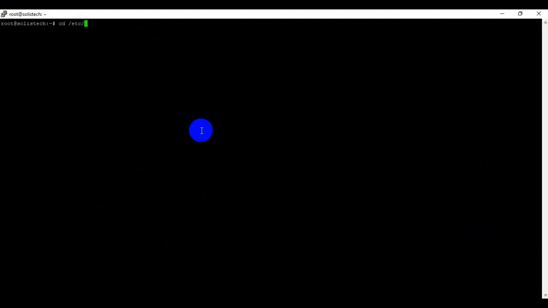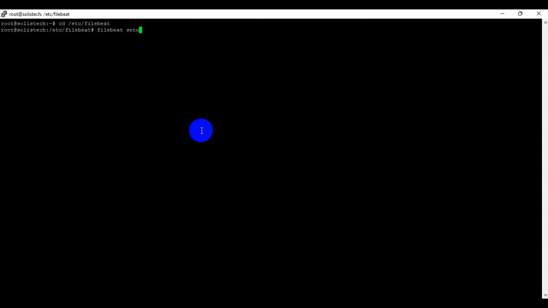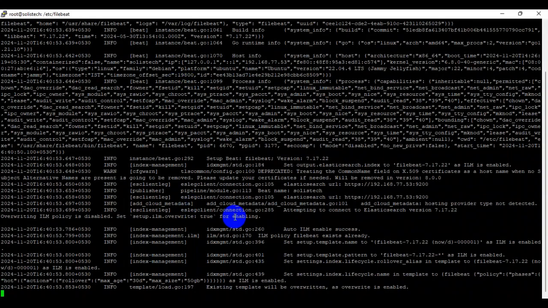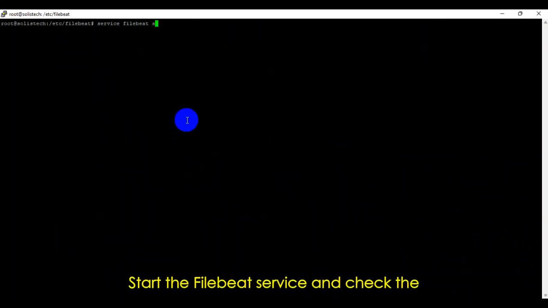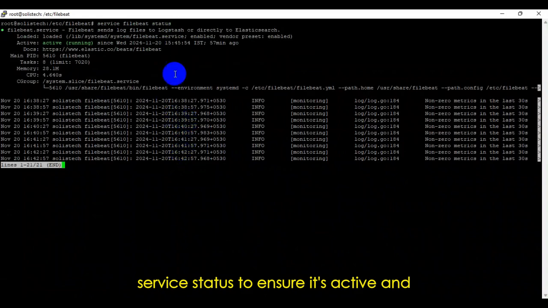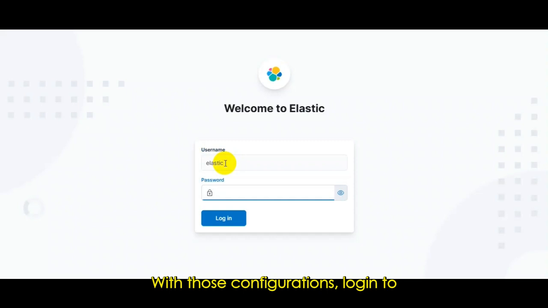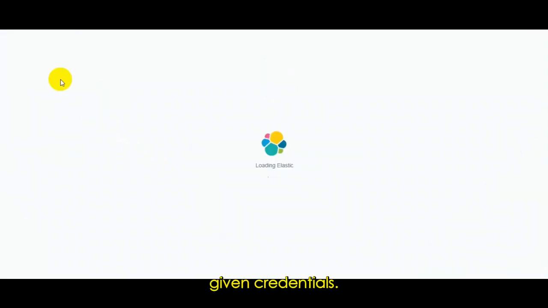Step 6. To set up Filebeat, navigate to the Filebeat directory. Run the setup command to configure Filebeat. Step 7. Start the Filebeat service and check the service status to ensure it's active and running. Step 8. With those configurations, log in to the Elasticsearch web interface and provide the given credentials.